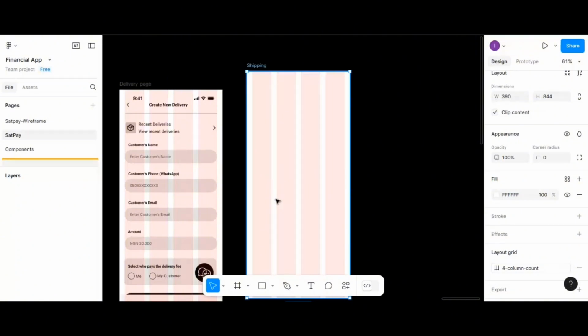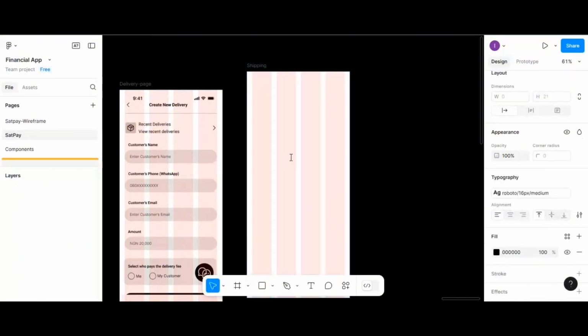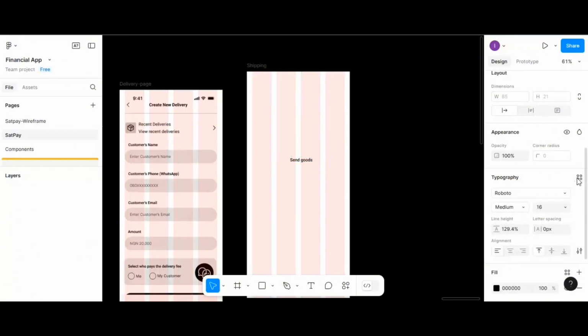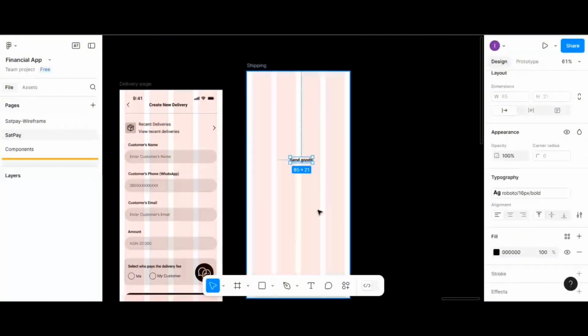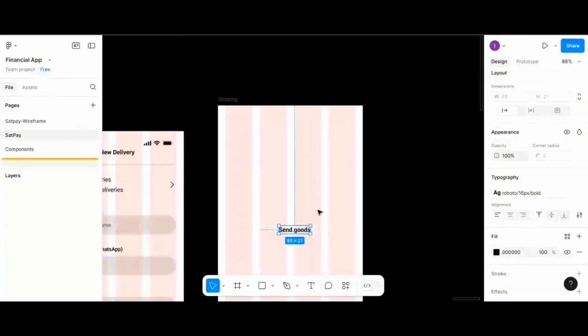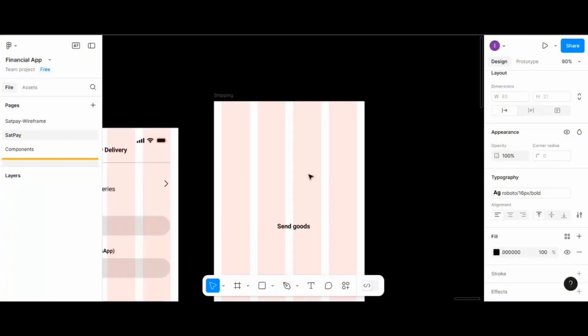So now we're going to take the text tool and write send goods. So this should be 16 bold. So I'm assuming. So we take this up.